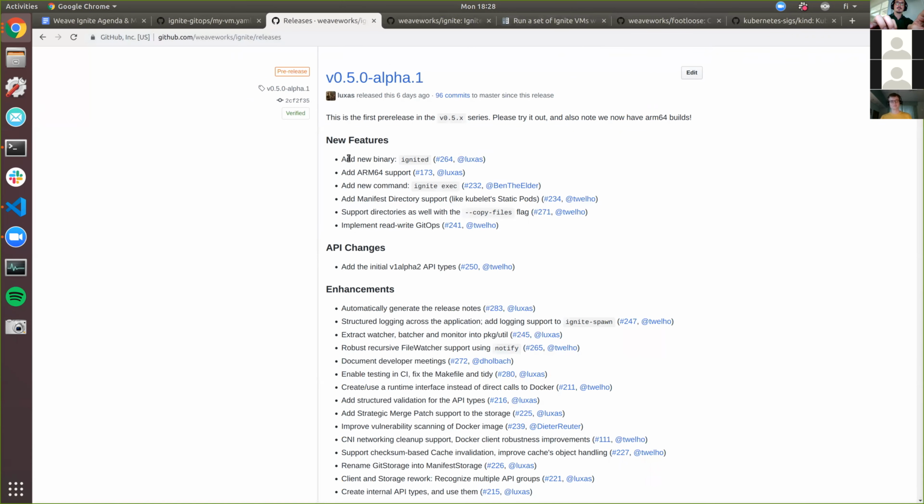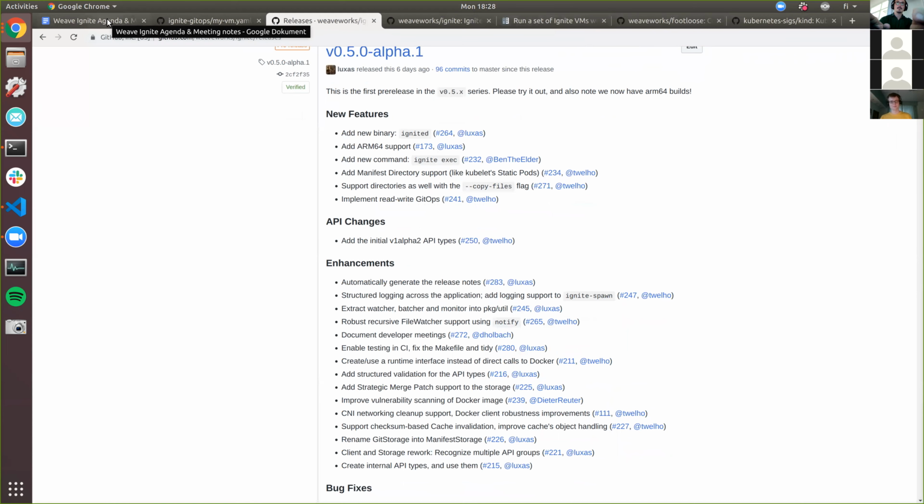So yes, those are the large changes in 0.5.